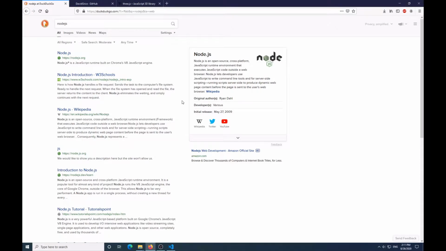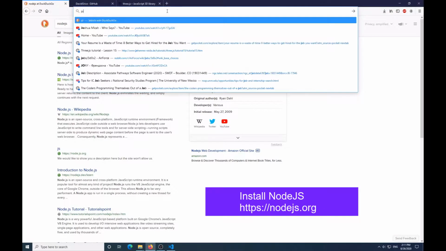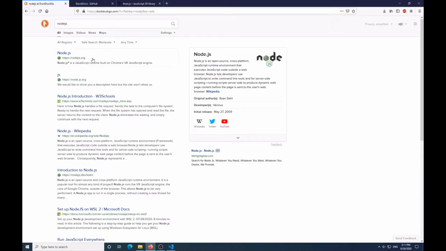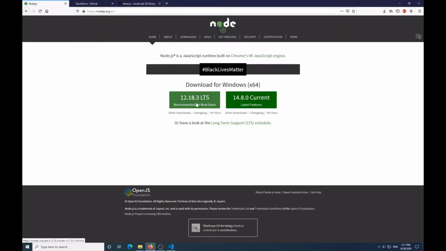To start off, you're going to need to download and install NodeJS. So if you just type in NodeJS, it's going to be nodejs.org, and then you're going to want to download the latest version, which as of 8/26/2020 is version 12.18.3. So just click and download that. Once you download that and have it installed, you're going to want to go over to my GitHub and get the starter files that I have for y'all.